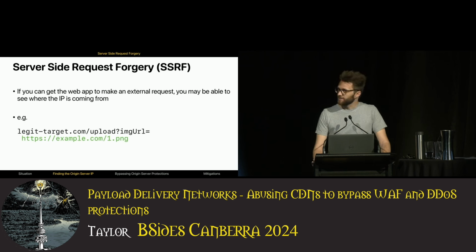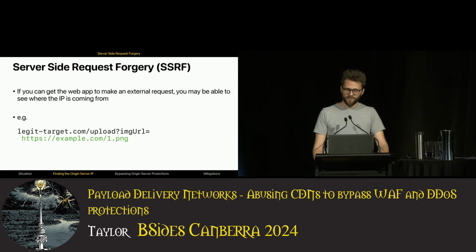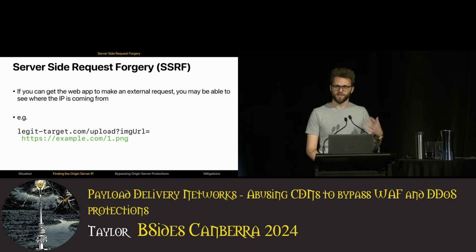The next is server-side request forgery. For those who aren't familiar, this is where you try to get the web app to make a request on your behalf. And if you can do this and send it back to a domain that you control, you can see where that request is coming from and possibly ascertain the IP that way. An example of this might be if you have an upload feature and you can give it an image URL that you want to upload to that web application. The web application may take the image URL and then reach out to grab it so that it can upload it. But you're kind of coercing it to make that request.